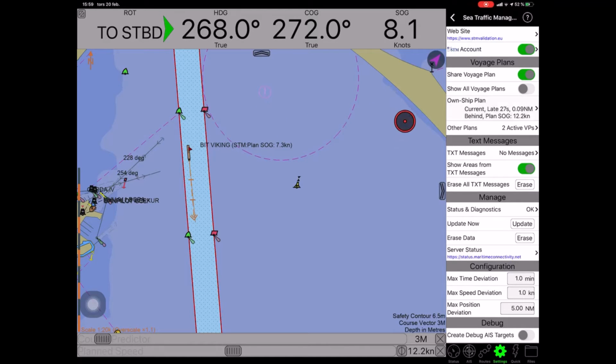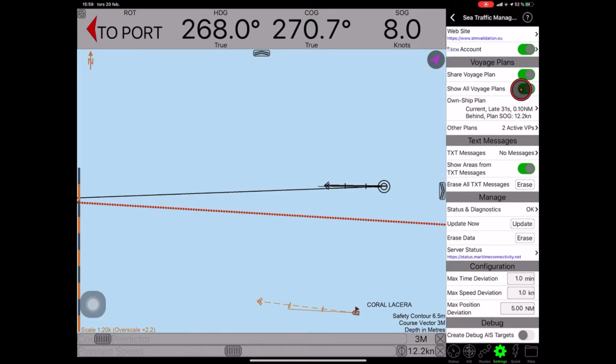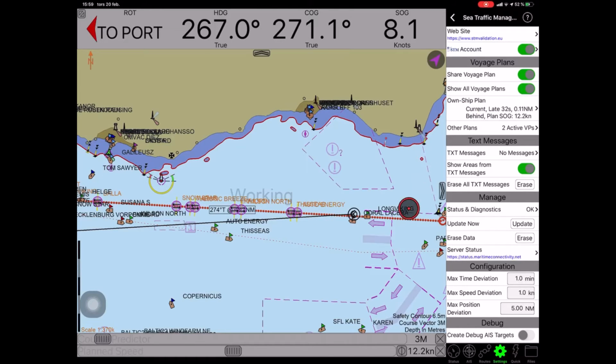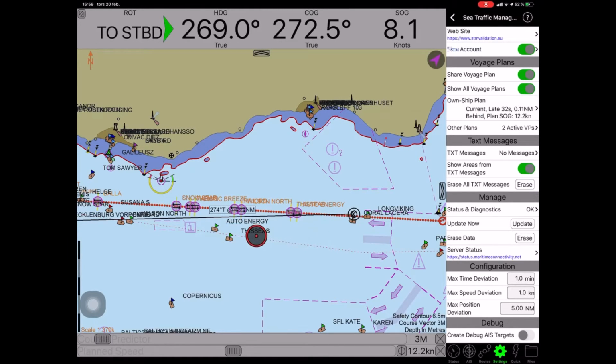I will go back to the menu again. Here you can see show all voyage plan. If I activate this one and zoom out a bit, you can see a red thin dotted line. So this is Viking's route. If there were other ships sharing the route, those would also be visible here, but you can't choose one or the other. All will be shown in this way by using show all voyage plan.